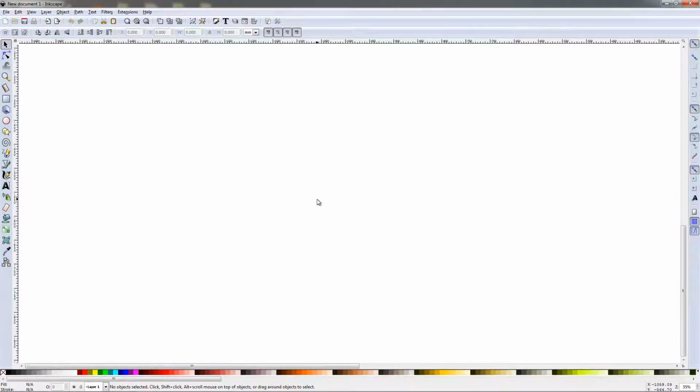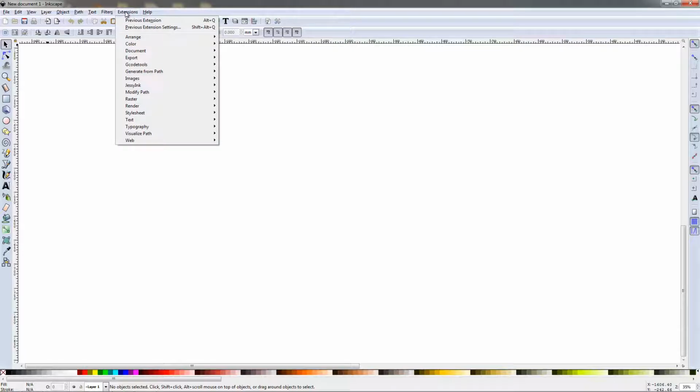Hi, in this video I'll show you how to create a gear flat icon which can be used, for example, for a settings icon for your website or a mobile app. So let's get started. Now we can draw the gear ourselves, but Inkscape has a very useful extension for this purpose. So we can just go to Extensions, Render, and choose Gear.